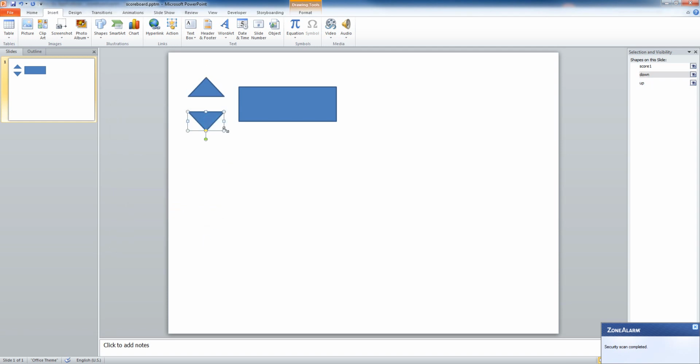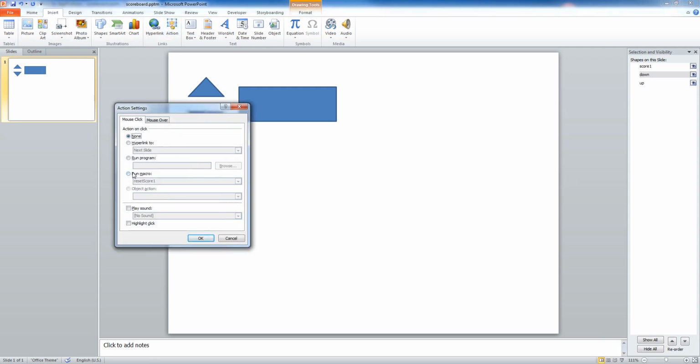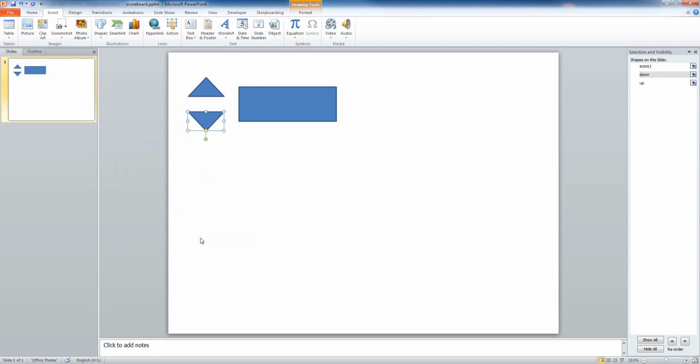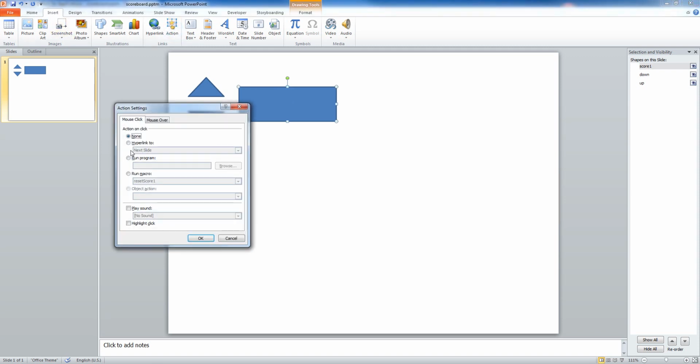Now for the down arrow, insert, action, macro, scoreDown. Okay. And the way I'm going to design this is whenever you click on the arrows, it changes the score up or down. Whenever you click on the actual scoreboard, it will reset the score to 0. So now I need to say insert, action, macro, reset score.